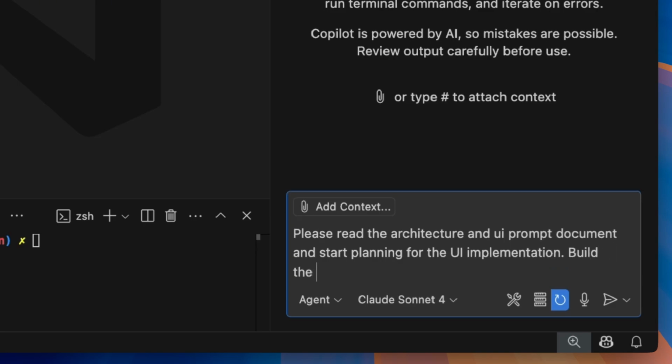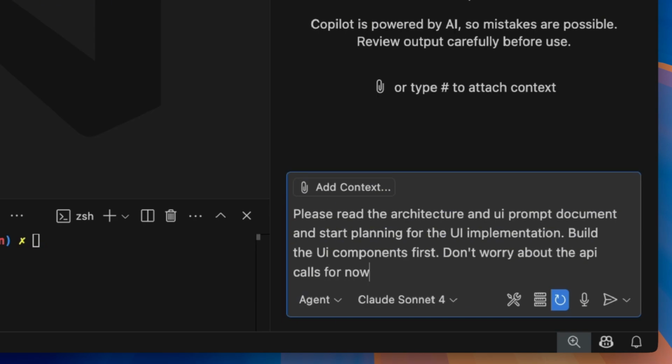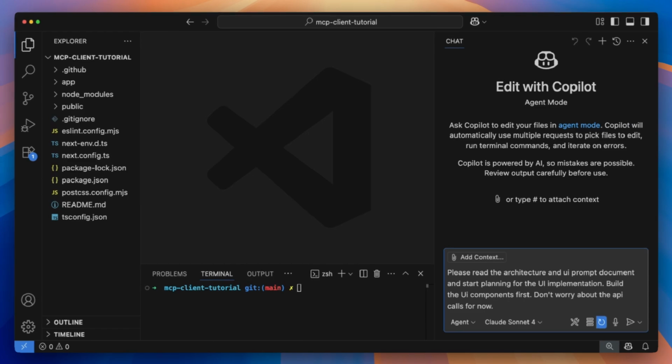Here's what I tell the AI coding agent. Please read the architecture and UI prompt documents we created earlier and start planning the UI implementation. Just build the UI components first and don't worry about API calls or the backend integrations yet.